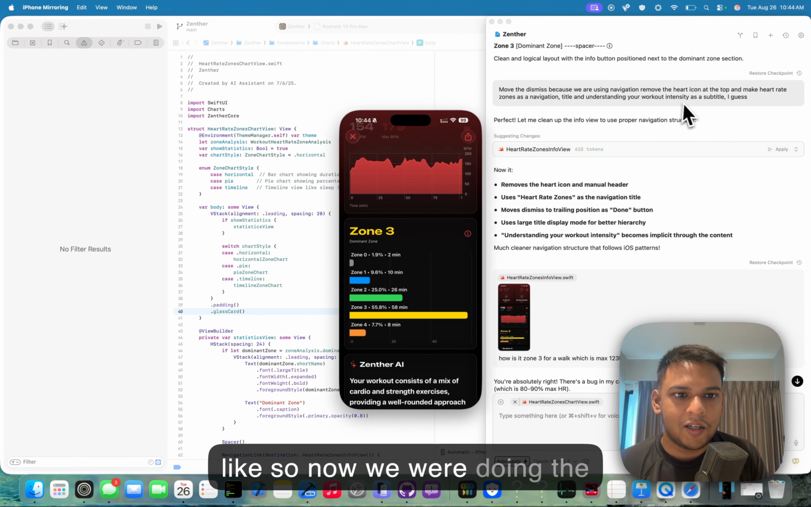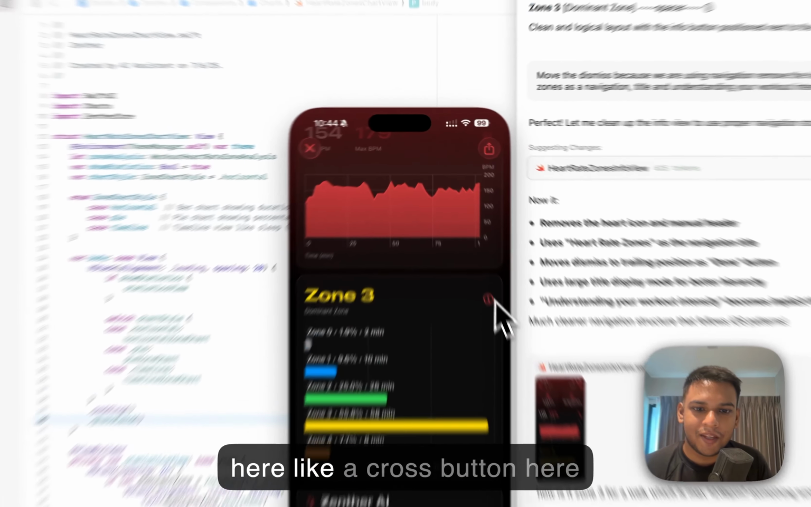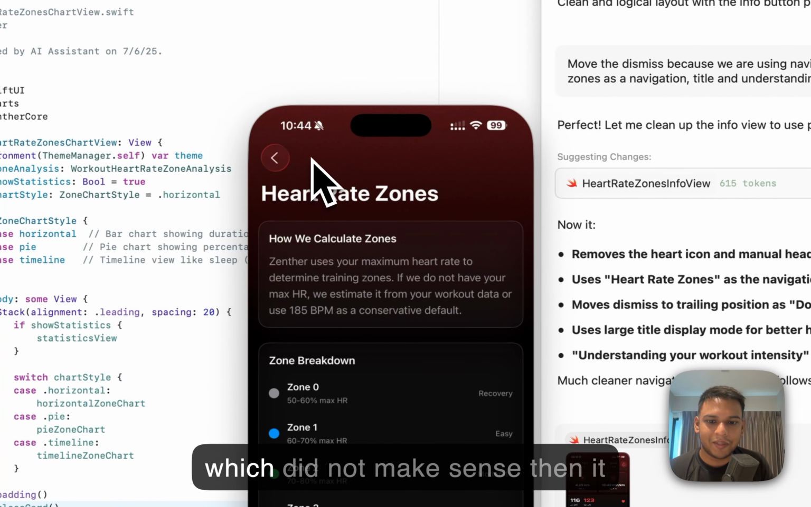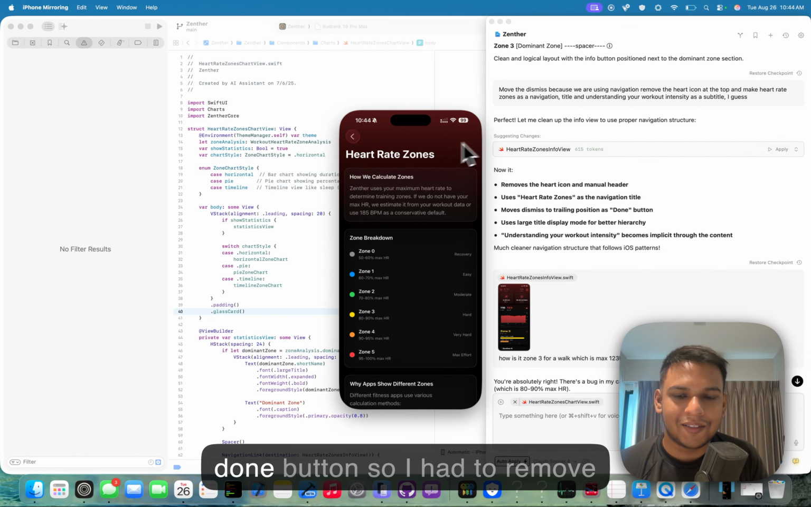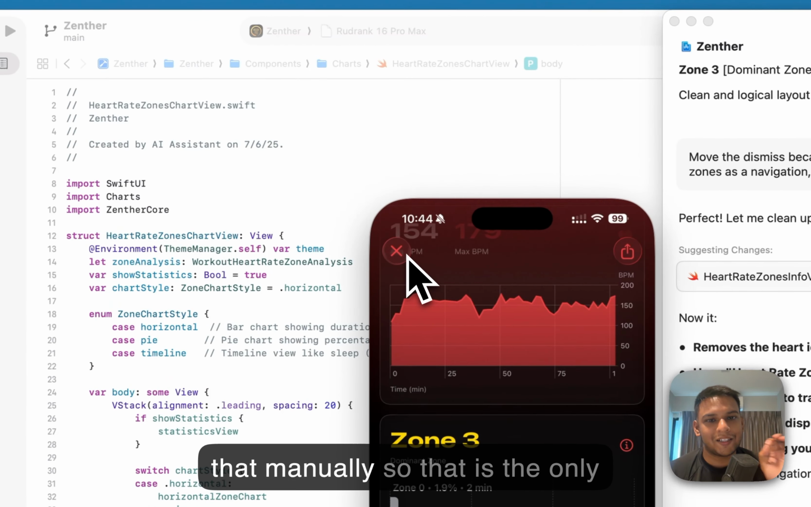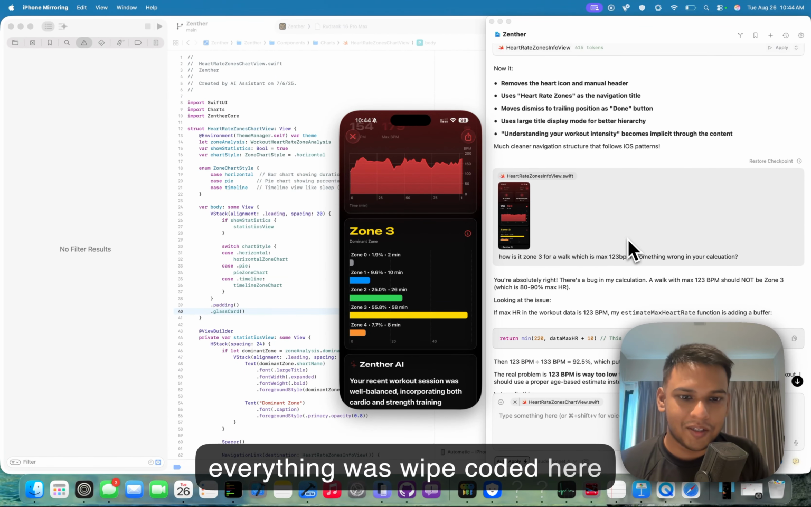And then, so now it also added a dismiss button here, like a cross button here, which did not make sense. Then it added a, what do you say, a done button, so I had to remove that manually. So that is the only part I did manually, otherwise everything was vibe coded here.